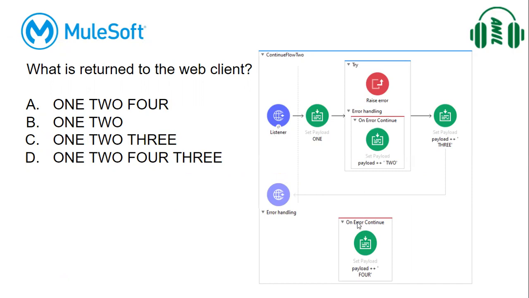Here, let's say we are using on error continue, but we are using on error propagate here. So definitely it will throw an exception to the main handler. So that will come to here. And then from here, it will respond back with a status code 200, because here we are using on error continue. And the response message should be 1, 2, 4. But if you are using on error propagate at both the places, then the error response and status is 500.